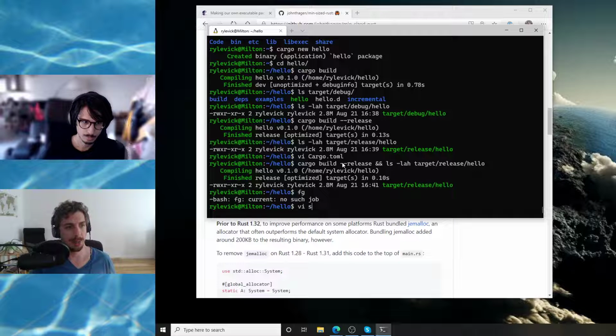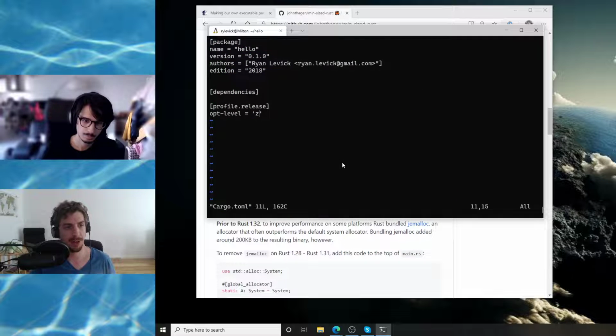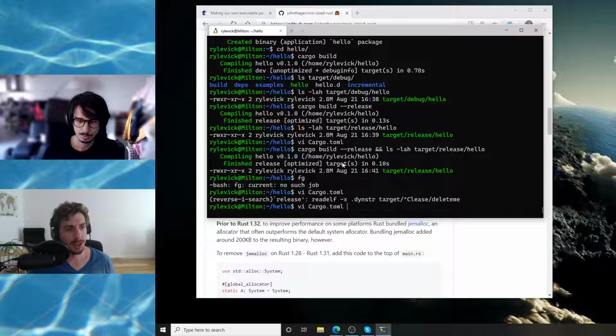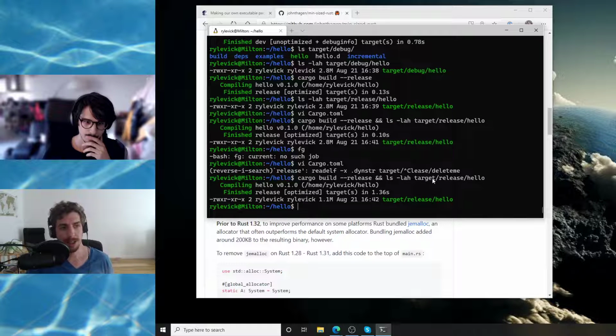So if we go back into our Cargo.toml file and add lto = true, and then, come on, where was it? There it is. Run it again. And finally, we've gotten our binary size down quite a bit. We're at 1.1 megs now. So we've done something that actually makes a difference, which is good. But can we do better?